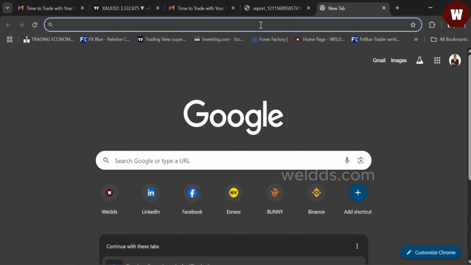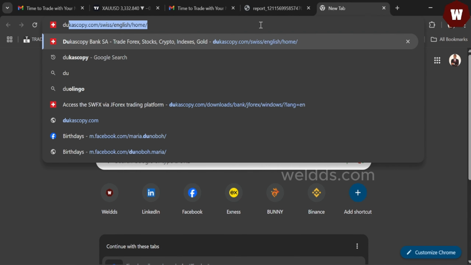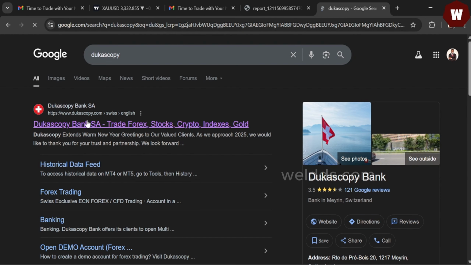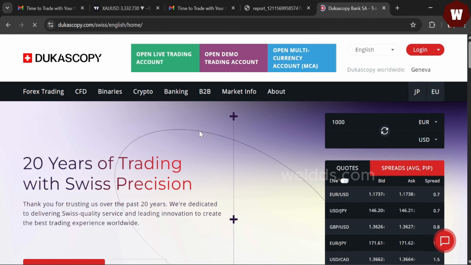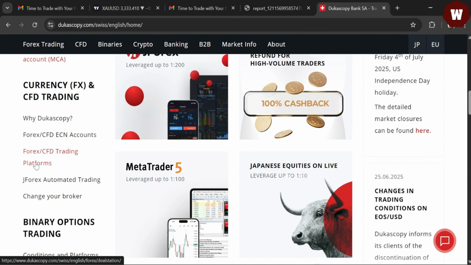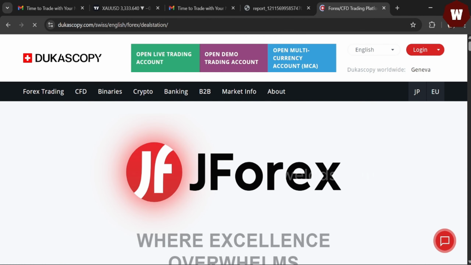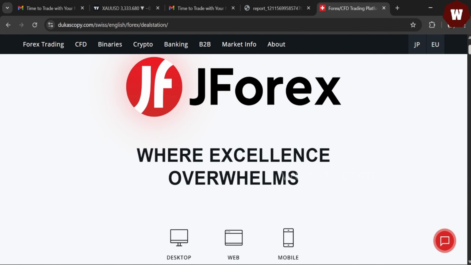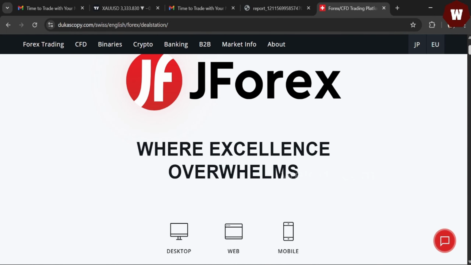Now you might be asking yourself, how do you get this software? Just go to your browser and search for Dukascopy Bank SE. Just search for Dukascopy. You will come to this place. You see Dukascopy Bank SE. Then you click on the Dukascopy Bank SE. You can scroll down to this area where you see Forex and CFD trading platforms. You click on that. Okay, when you click, you scroll down, you will see JForex. This is the software I was telling you about.